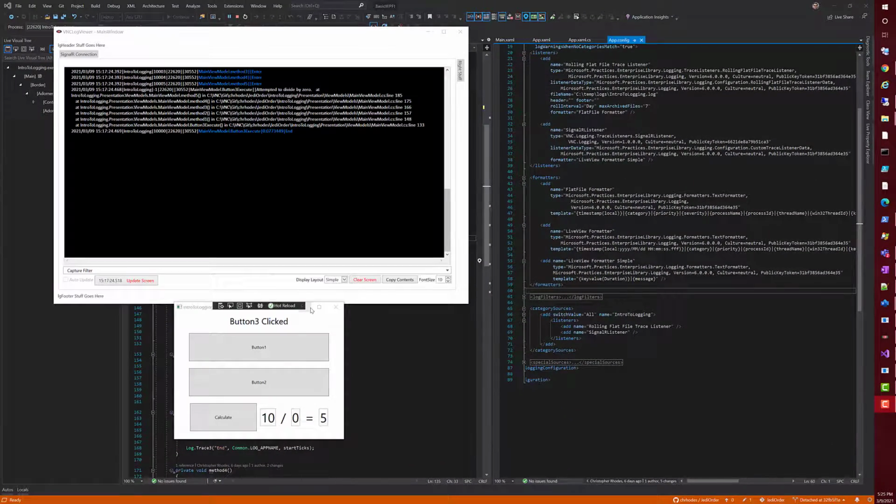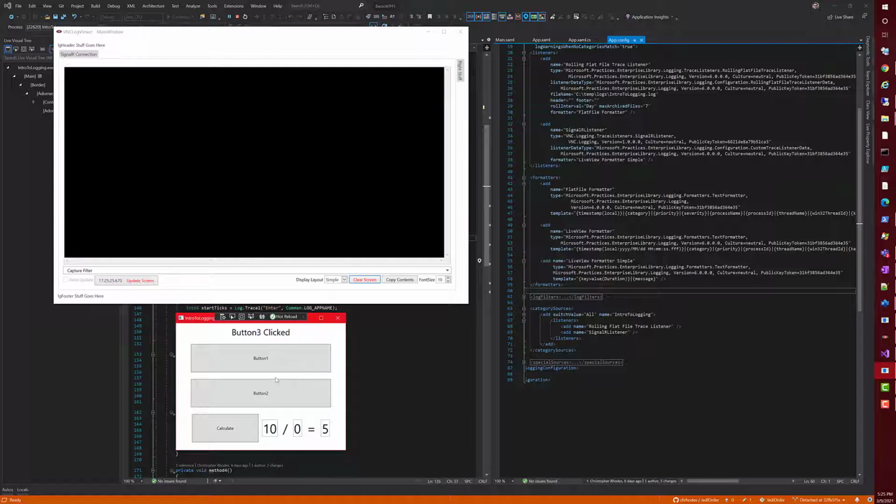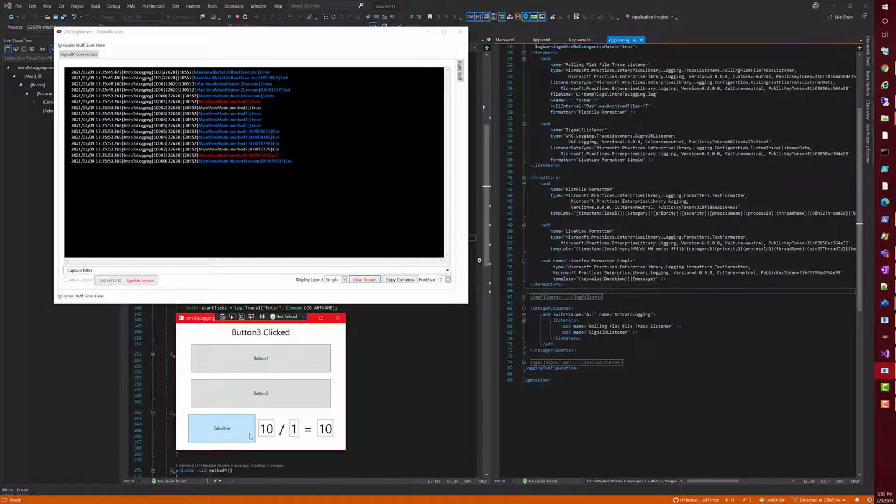I've got the application opened up right below the log viewer. We're going to clear the screen. All right, we've cleared the screen. Let's click on button 1. All right, click on button 2. And let's not throw an exception. So the current formatter used by the SignalR listener is the live view formatter simple.